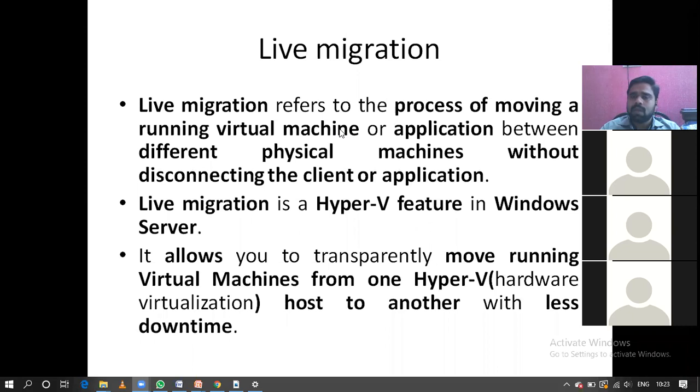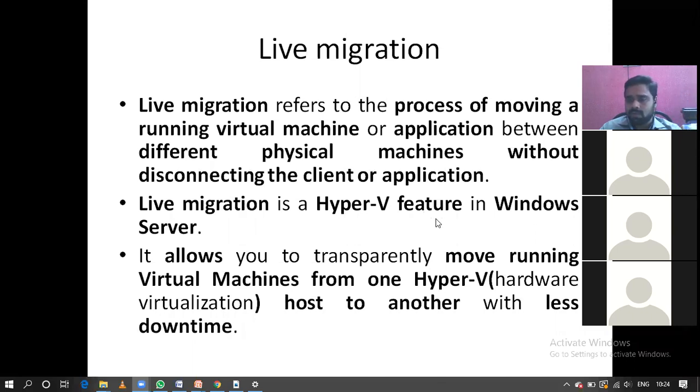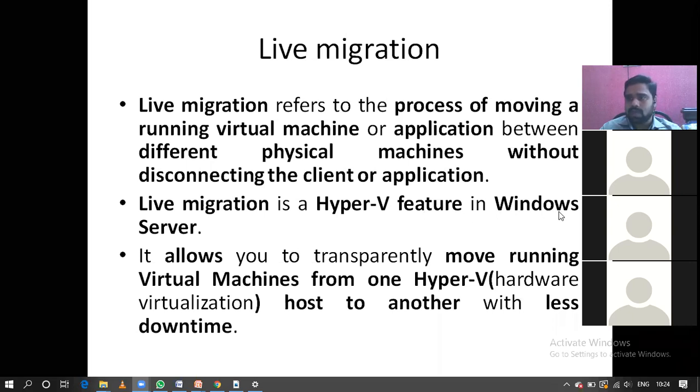This we call a live migration. This is the process of moving a running virtual machine or application from one cloud provider to another cloud provider. Live migration can be done with the help of different third-party providers, like Hyper-V, which is one of them. It works on top of Windows Server, guys.